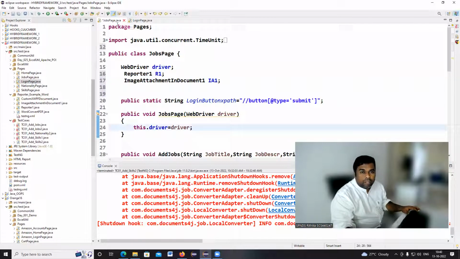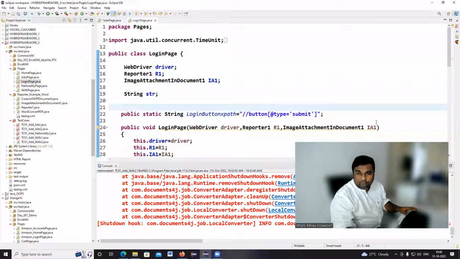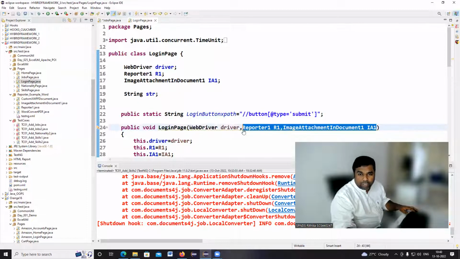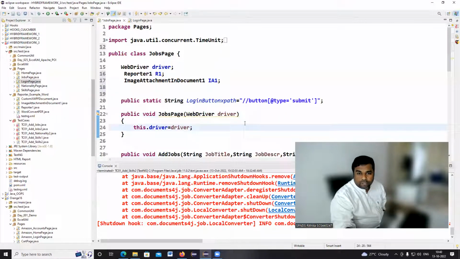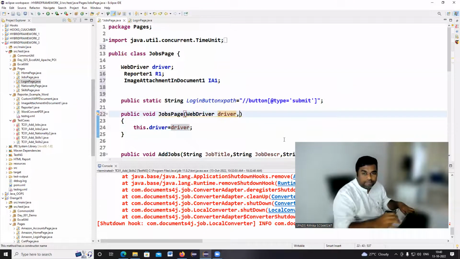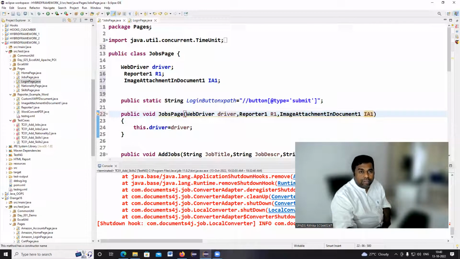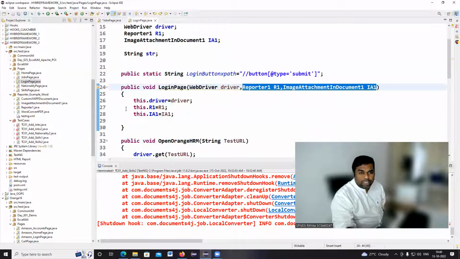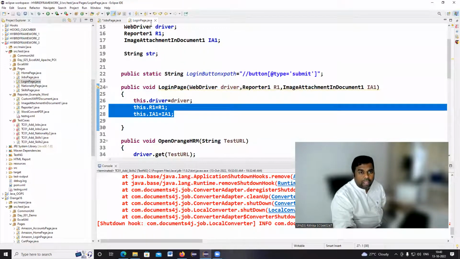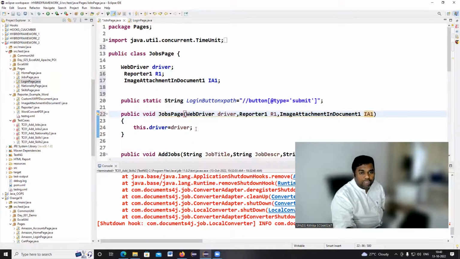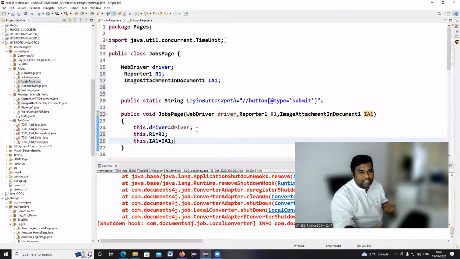And what is the second change I need to do? I need to pass the reporter 1 object and the image attachment 1 object as well. So I'm passing here. Along with the WebDriver object, we want the reporter 1 object and the image attachment document 1 object from the main test case. That's it. And I'm saving. So job space changes are completed.